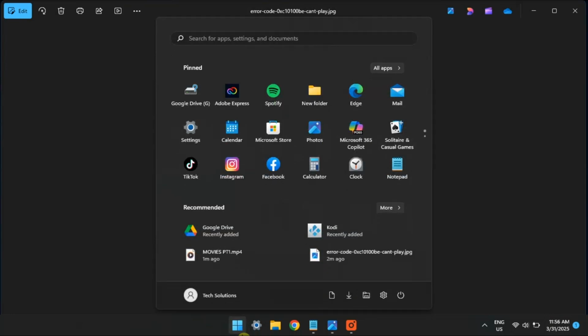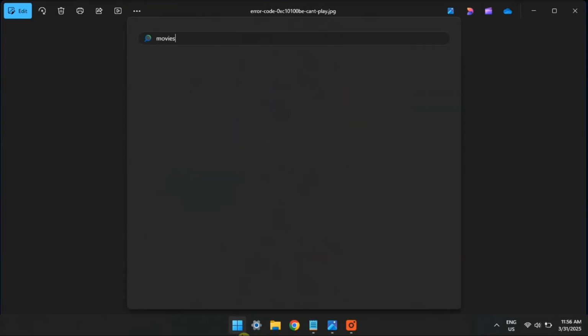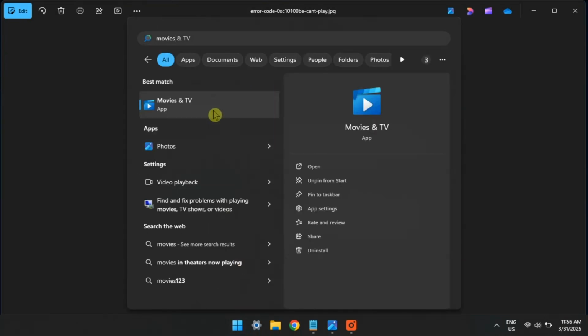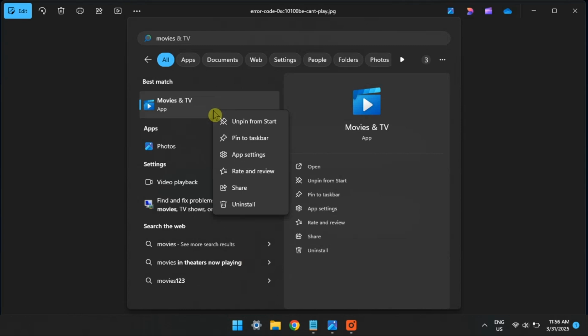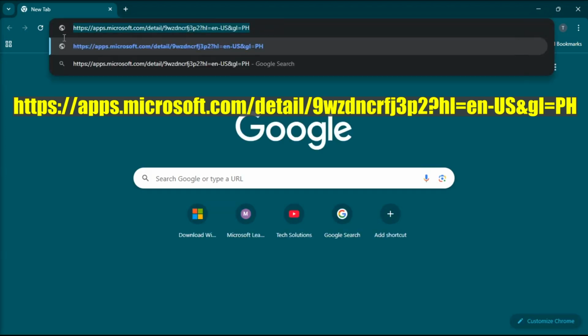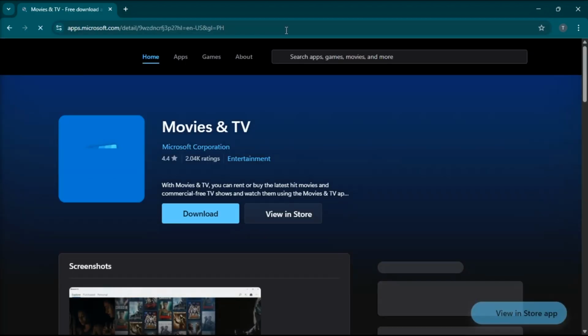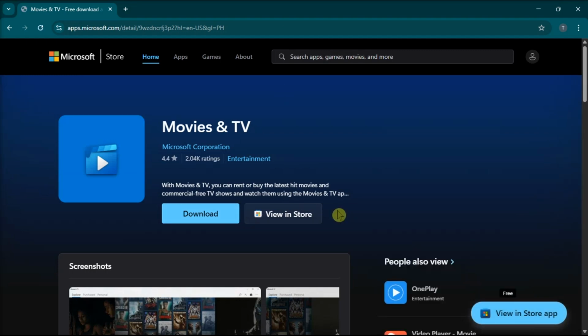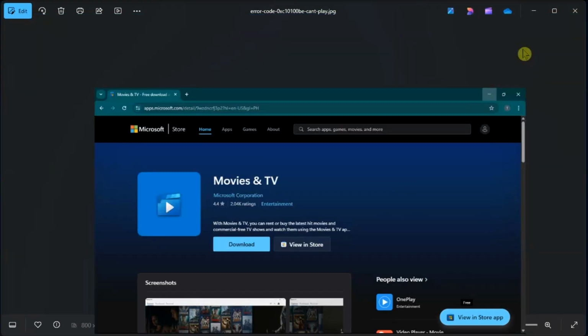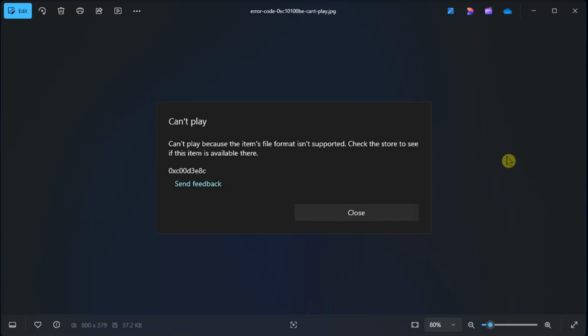Lastly, uninstall and reinstall the application. Do it by opening Movies and TV, right-click on it, then select Uninstall. Once done, open your browser, go to the Movies and TV app page, then try to reinstall the application. So that's how to fix the following error code in your Windows computer.